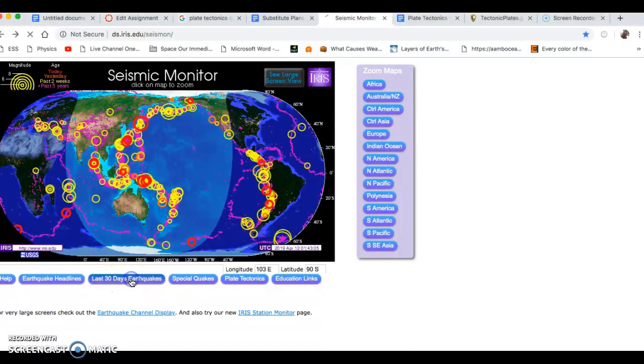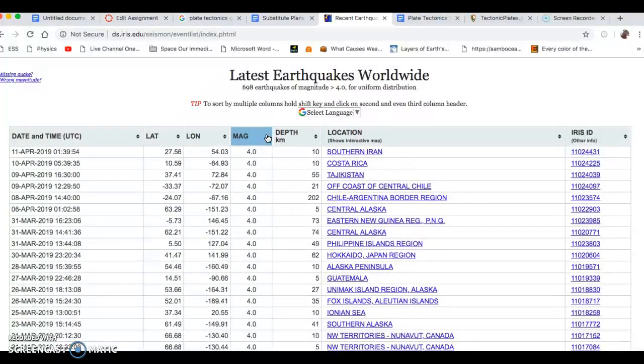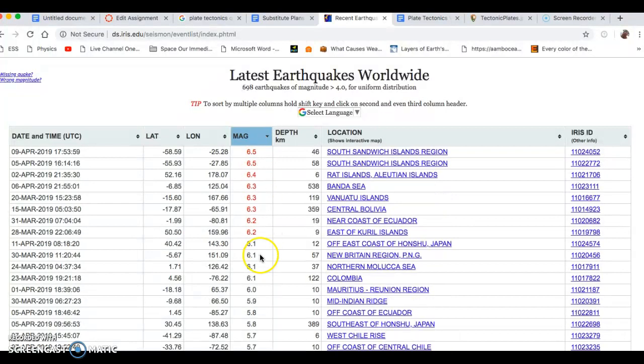There is going to be a ridiculous number of earthquakes, 698 of them, but I only want to focus on the biggest one. So I'm going to sort this by magnitude. So this column is magnitude. Let's click on that until we have the biggest ones there.